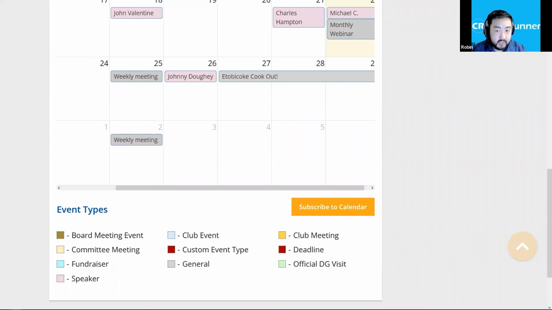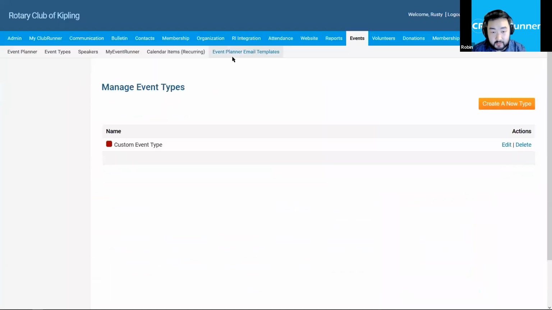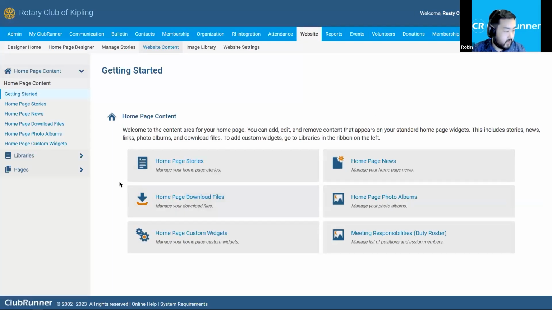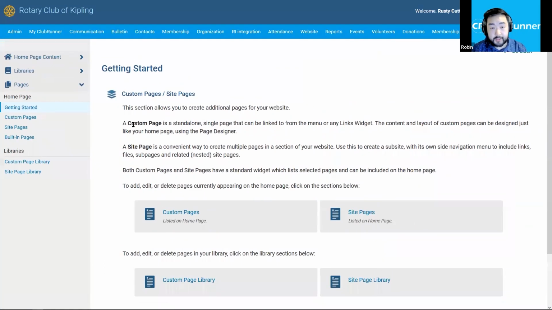So custom is really just that. It's a blank template. You can really do whatever you want. Whereas the site page is a lot more rigid. It's got the built-in navigation menu on the left, and you can't take away that navigation menu. It's great if you need to cover multiple pages to cover a topic, but typically a custom page is a lot more customizable, and we can really present a lot of different information on that page, whereas the site page is a lot more rigid.